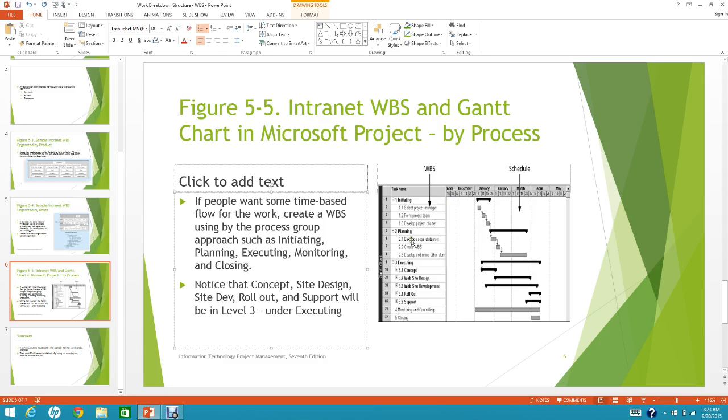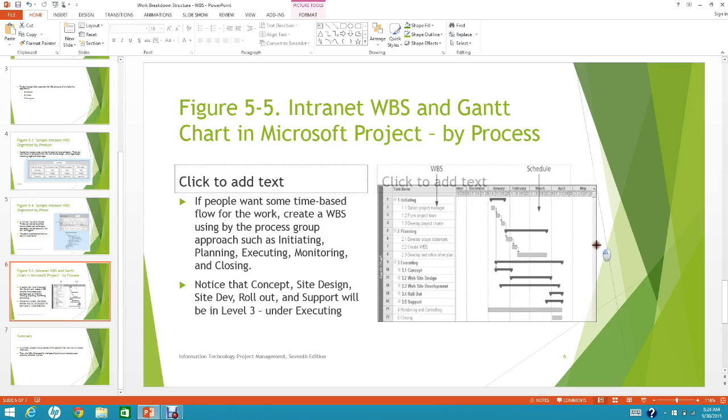Then for each of these process groups, you need to explain a little bit more. For example, in initiating, you have select project manager, form project team, develop project charter. And then in the planning stage, you develop the scope statement, create the WBS, and develop and refine other plans that are needed. Right now we are in this stage for your group project.